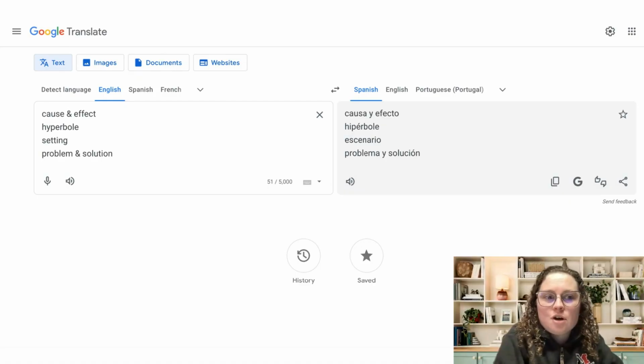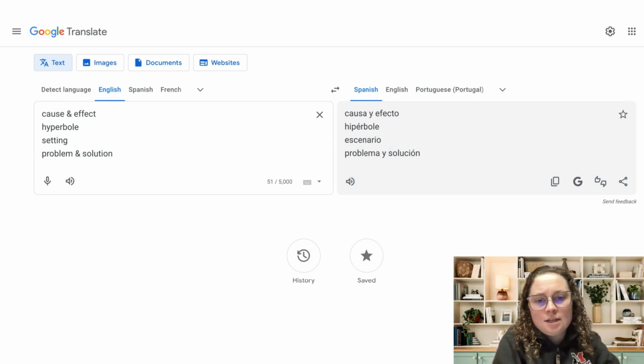Here's some examples. Cause and effect, causa y efecto. Hyperbole, hiperbole. Setting, escenario. Well, that one's not quite a cognate. So, that might not be helpful. Or it might, because I can make a connection to the word scene in the word escenario and help them make that connection to what a setting is. Problem and solution, problema y solución. So sometimes I might find a lot of words that are cognates, and sometimes maybe not as many. But either way, I can always double check, and this only takes me a few seconds to do.